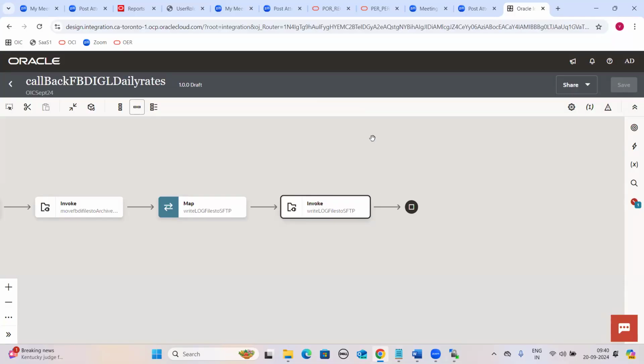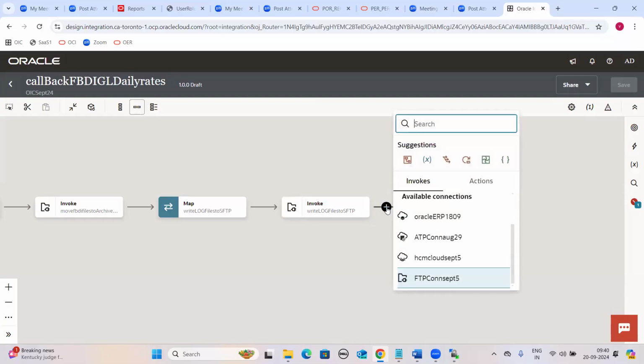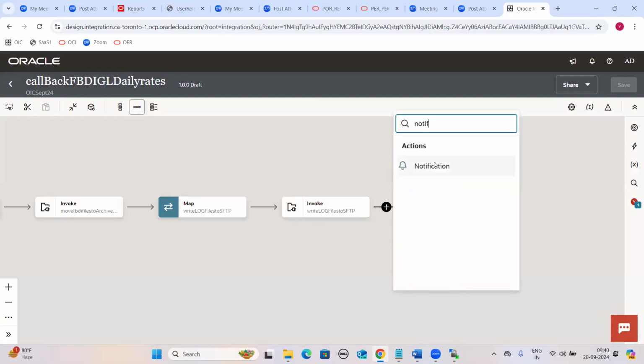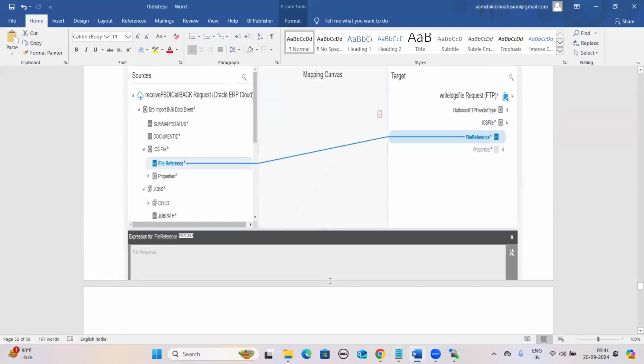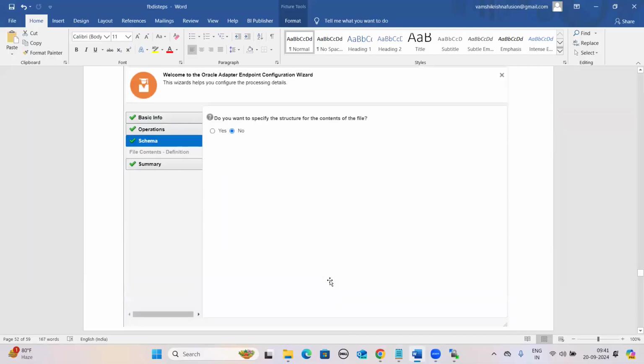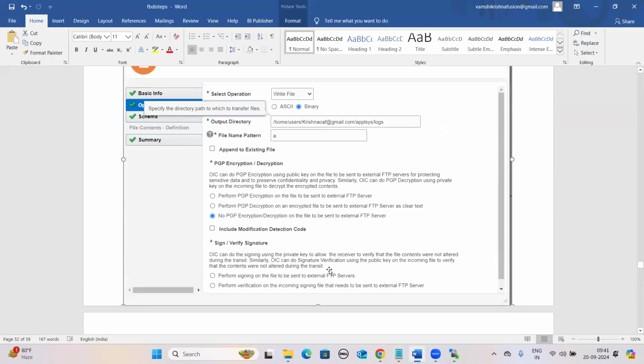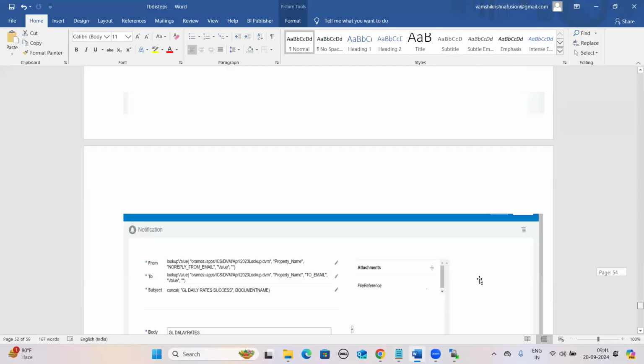And again, we need to add the while loops? No need. Just notification, that's it. Just add the notification. Three times we have covered how to prepare this notification. In my screenshot also it is there. Same steps you can follow. Email notification, screenshot also I mentioned.